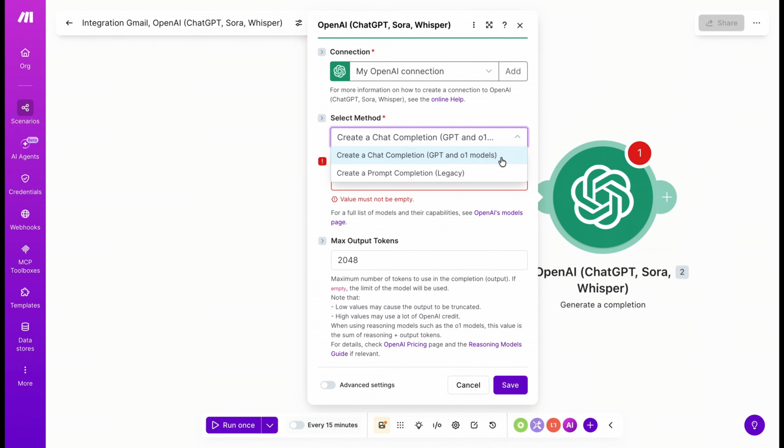This is asking what type of request we want to make to OpenAI. You can see there are two options. Okay, so we have create a chat completion. This is the one we want. This is the modern way of talking to GPT models. It works like a conversation. You give it a system prompt, which is the instruction, and a user message, which is the actual content you want it to process. This is how ChatGPT itself works under the hood.